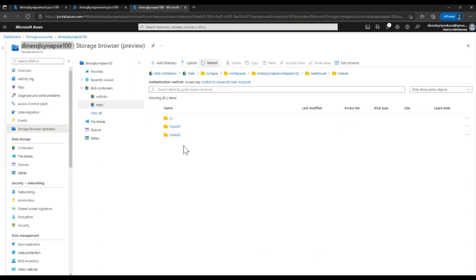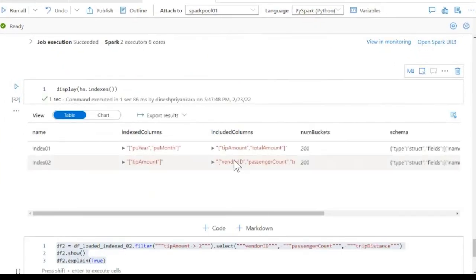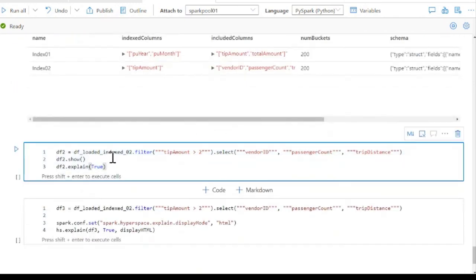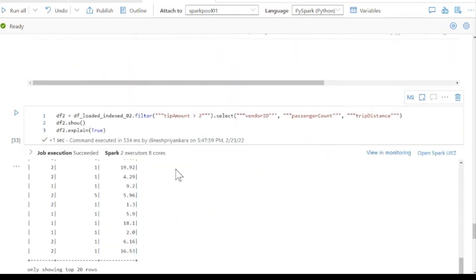If I refresh this, I should see another folder. See, I can see another folder. That's my non-clustered index folder. Right, now let's execute this as well. Let's see whether we see both indexes. I can see two indexes now. All right, and let's load data into DataFrame 2 and see. Same thing. Right, we got the data.